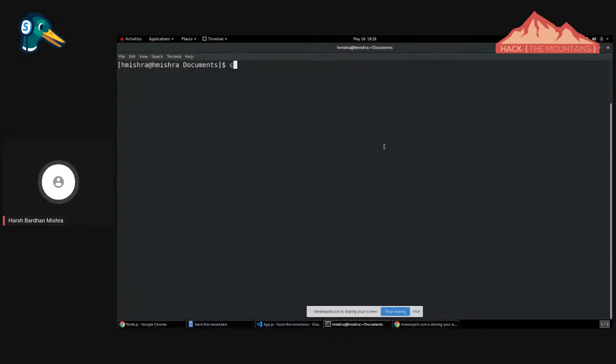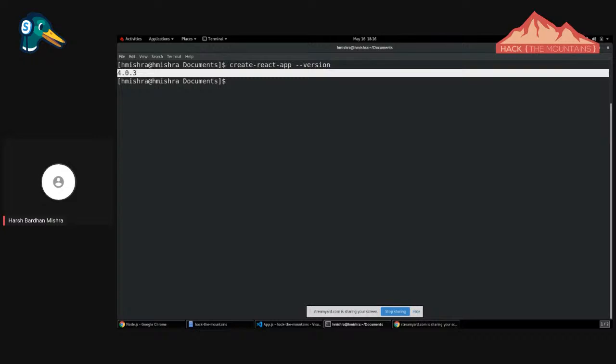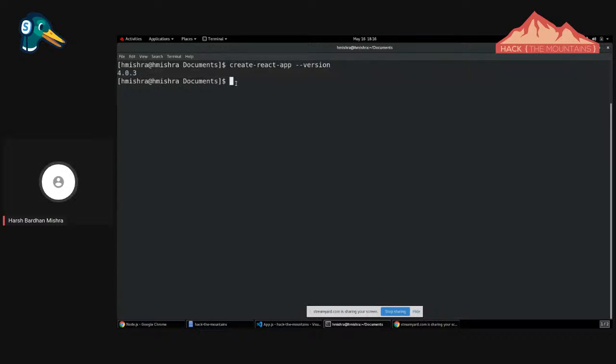You can check if Create React App has been successfully installed or not by just checking the version. And as you can see, Create React App has been installed on my local machine. Create React App basically allows you to develop your React application and also deploy it in just a few seconds. And you don't have to configure a lot of stuff manually.